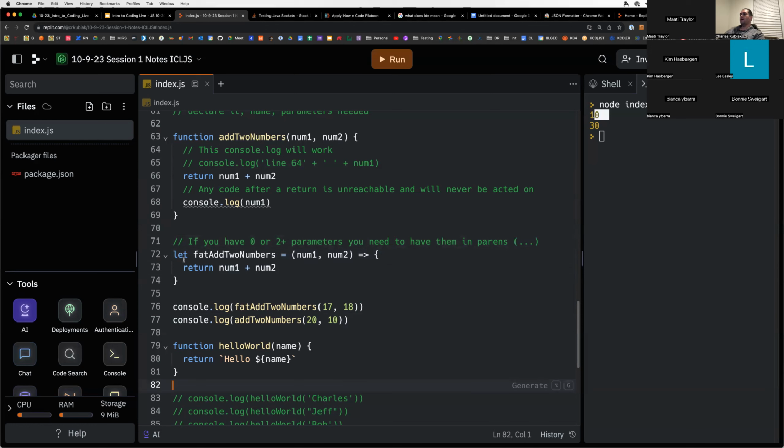All right, but again, fat arrow function, ECMA 6, and standard old school function, ECMA 5, they both do the exact same thing, they just look a little bit different. Any questions on the difference between these two formats for the functions? Okay.